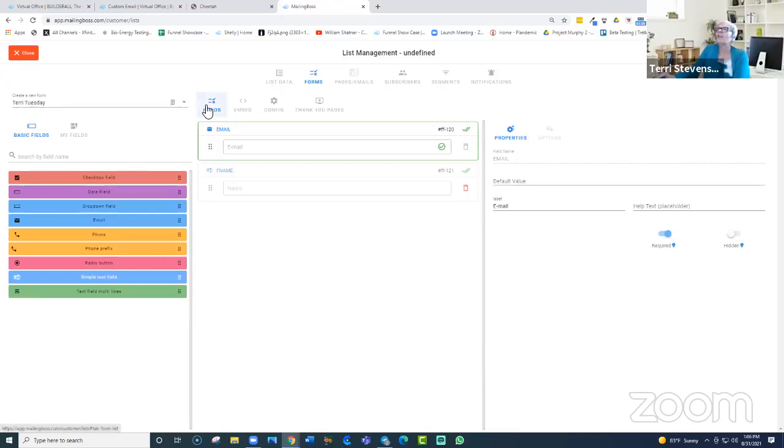Now, over here, you can see fields. And down here is all of your fields that we can choose for the opt-in form. What we're going to do right now, our form consists of two fields. We have an email field right here. It's required. You got to have an email field if you're going to have an email list, right? And the first name field right here. And those are the default fields for the default forms in MailingBoss.